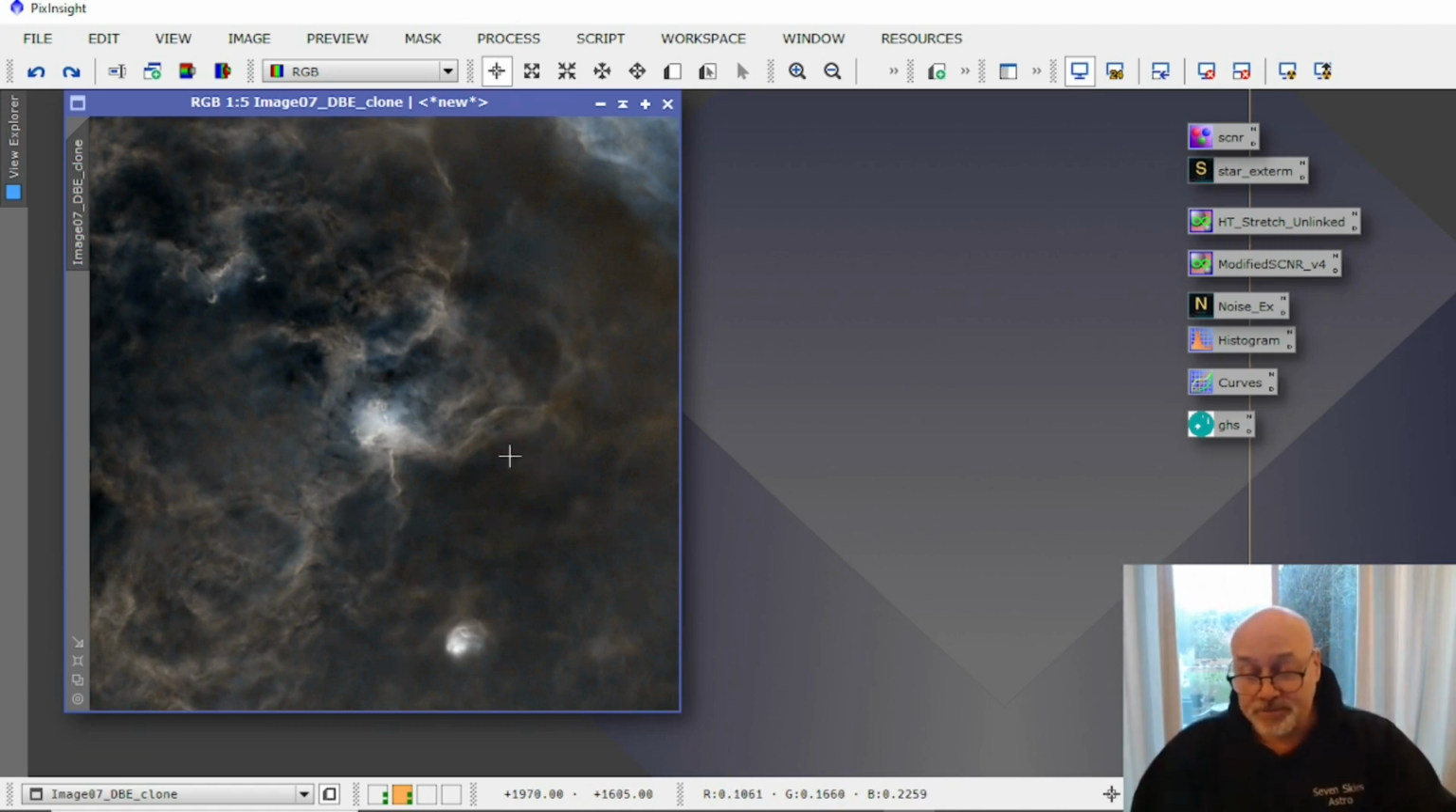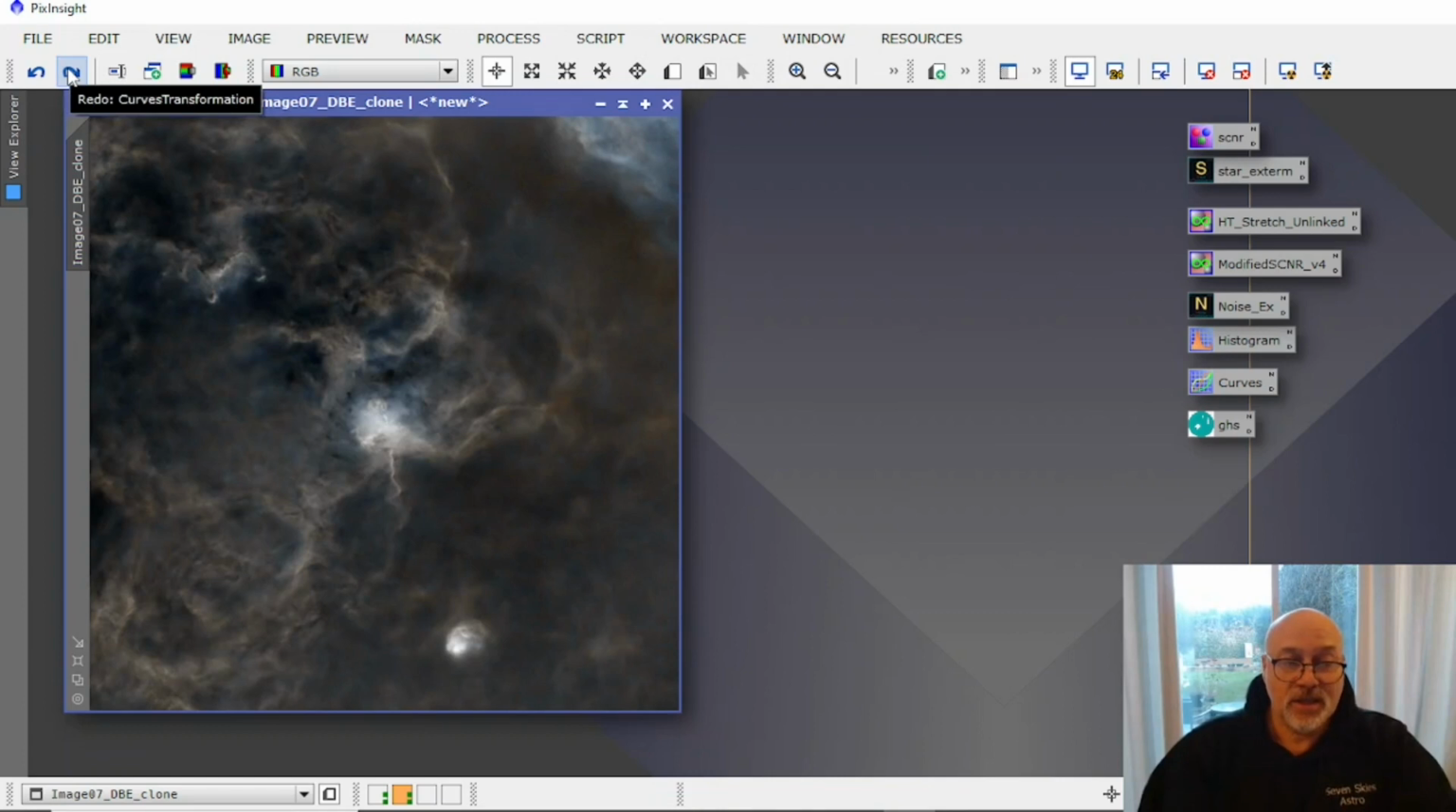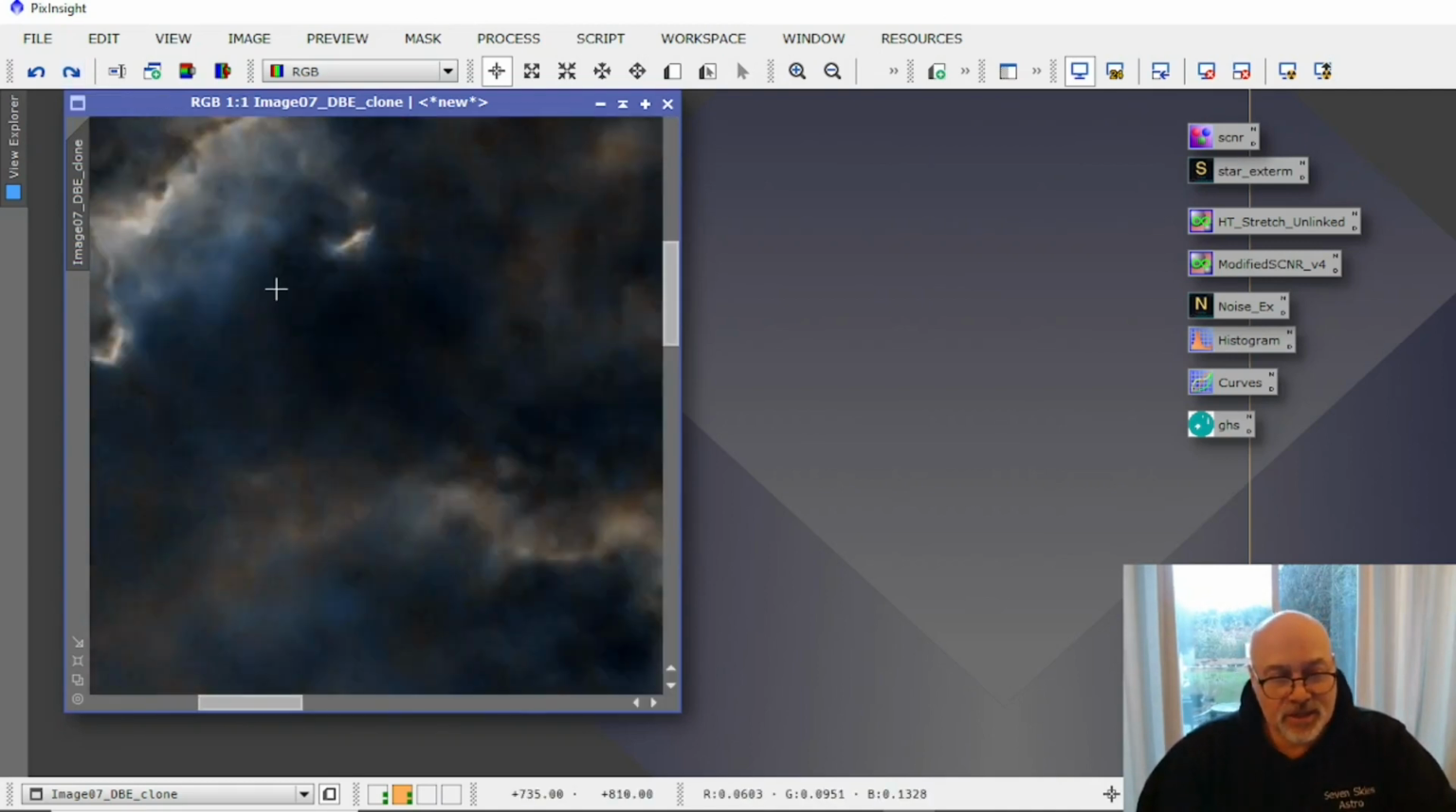Yeah, so next I've gone onto curves, and I've basically adjusted contrast and the saturation a little bit, just in little increments, not very much. It's just a little tiny bit. Next, because there was a little bit of noise around there, I've taken the noise out again.